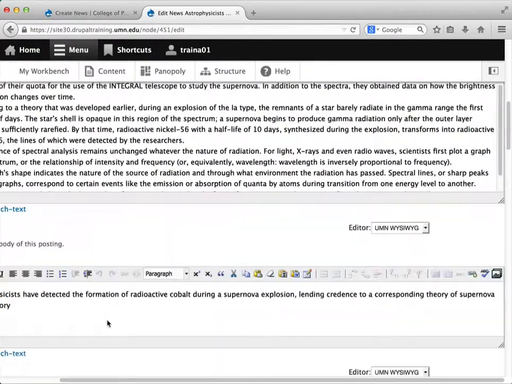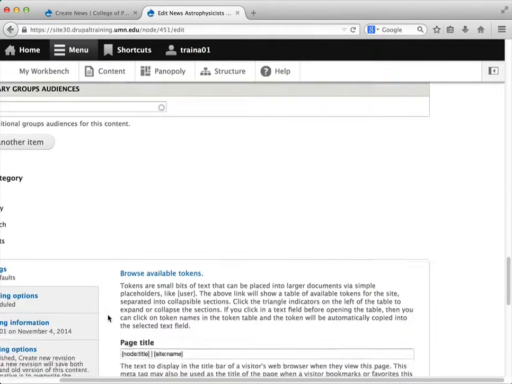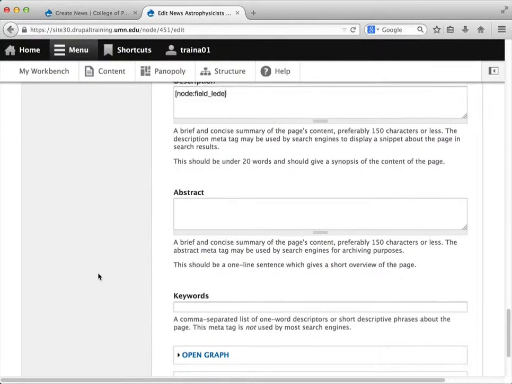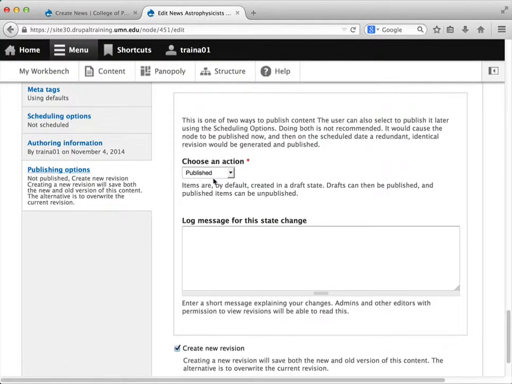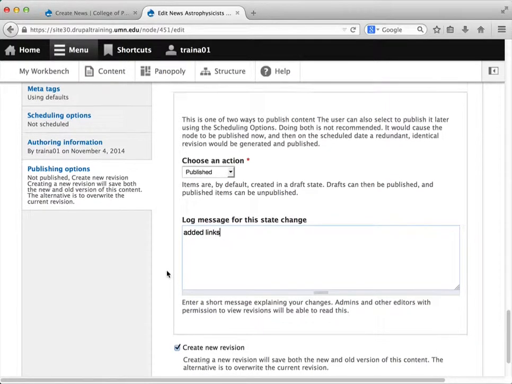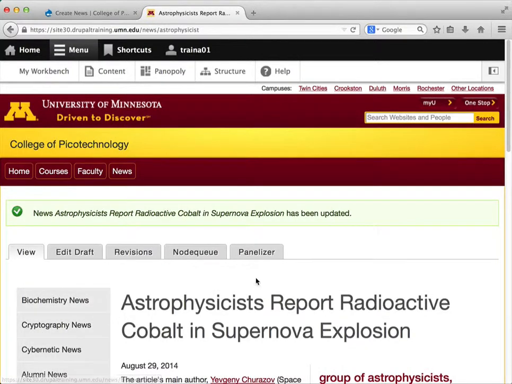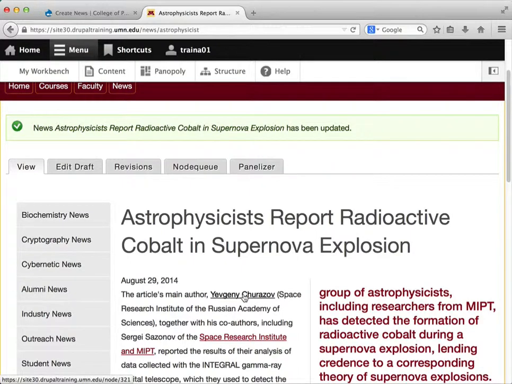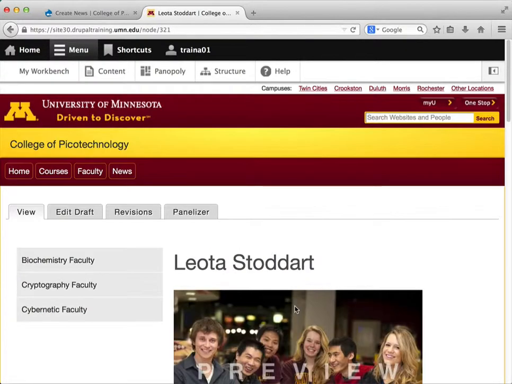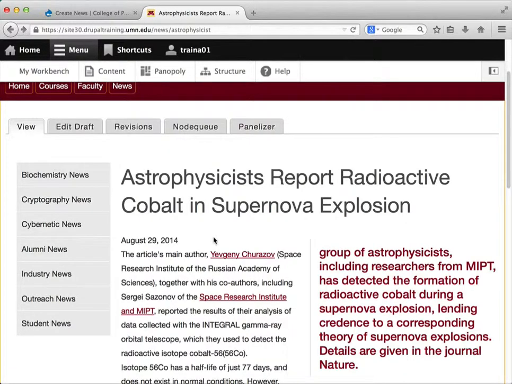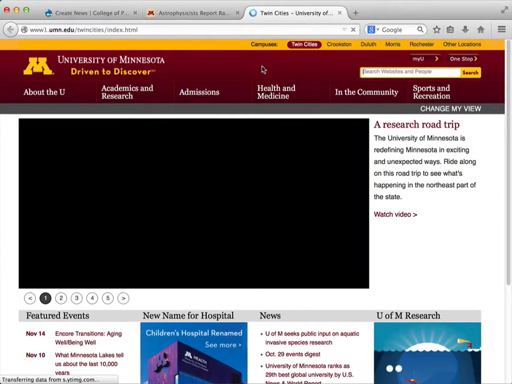And I'll go to the bottom of this page. It's still published. Put in a log message: I added some links, and save. And now I've got a link to Leota's page. And I'll hit the back browser. And here's a link to the university homepage. And that opened up in a new tab, a new window.